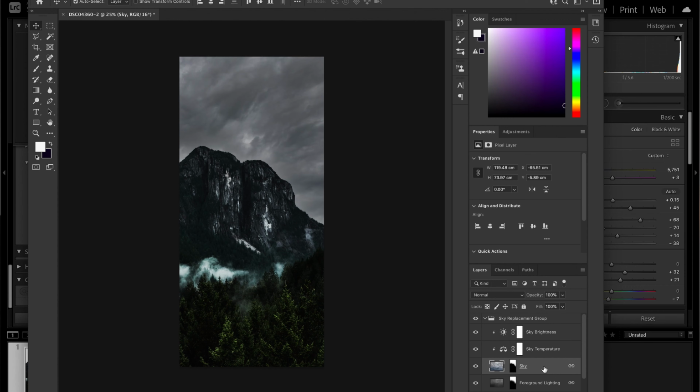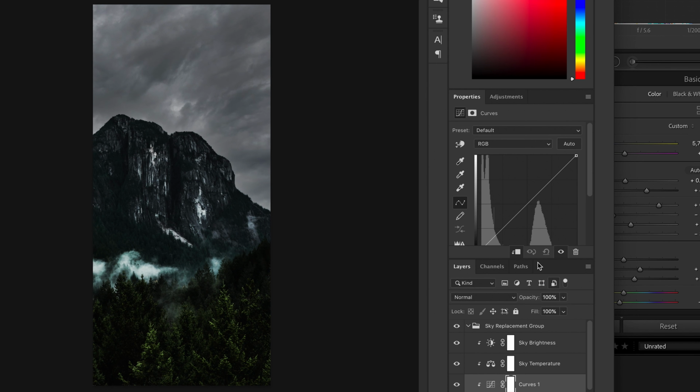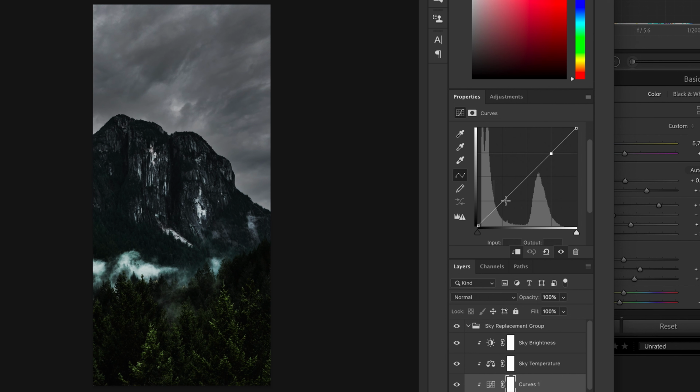So now I'm just gonna edit the sky a little bit more to make it match the scene a little better. Firstly, I'm going to add a curves layer and make a point where the highlights are so that it stays right there. And then I'm gonna bring the shadows down quite a bit, adding in some contrast into those clouds, making the shadows super deep and dramatic.